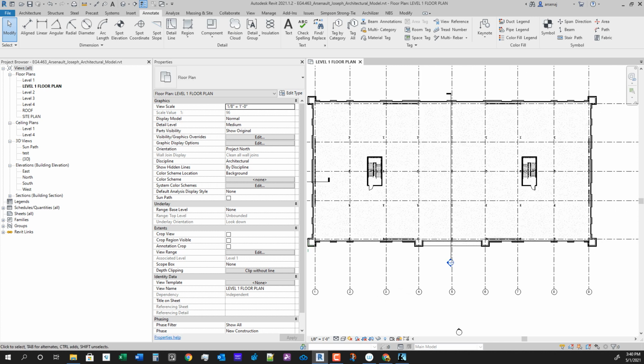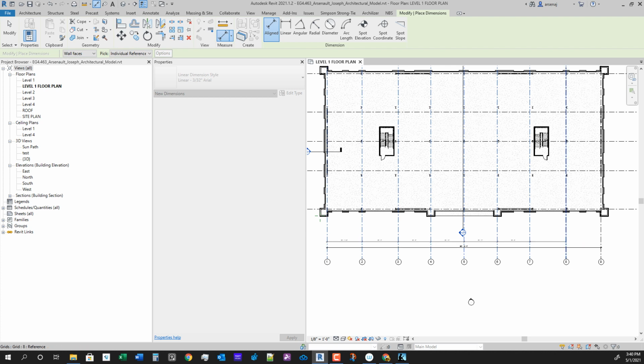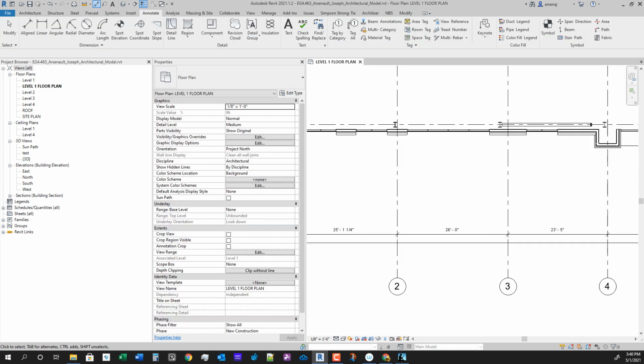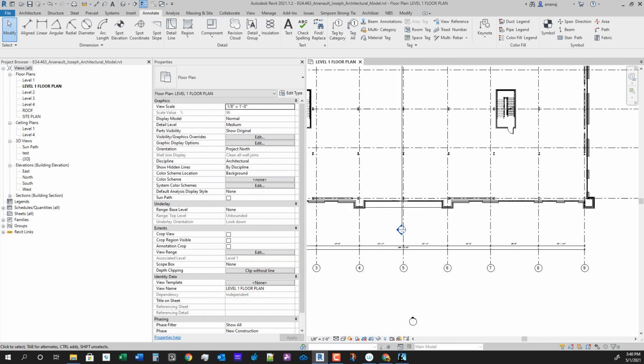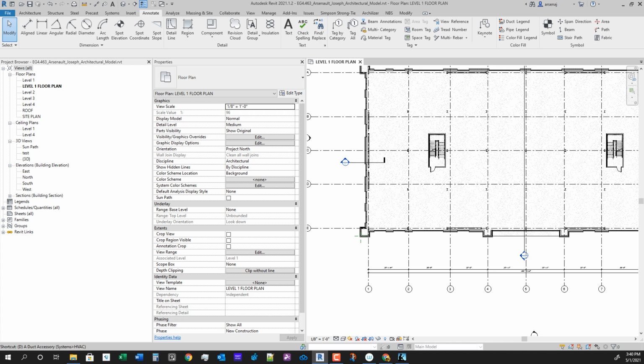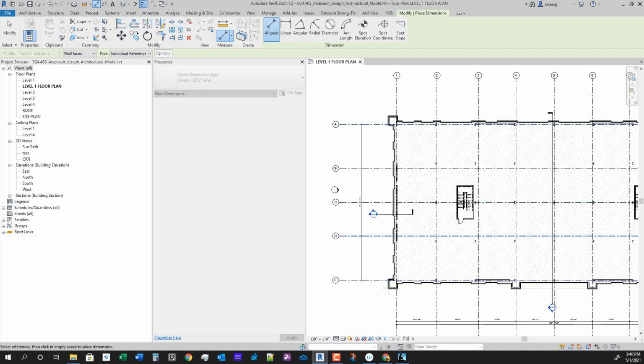While we're in here, let's hit our dimension command and do an overall from grid to grid, and then hit each grid. This is always a good thing to do, to dimension your overall and then dimension from grid to grid so that everybody knows what the grid dimensions are. It's easier to lay out steel. And then we'll do that in the east-west direction.